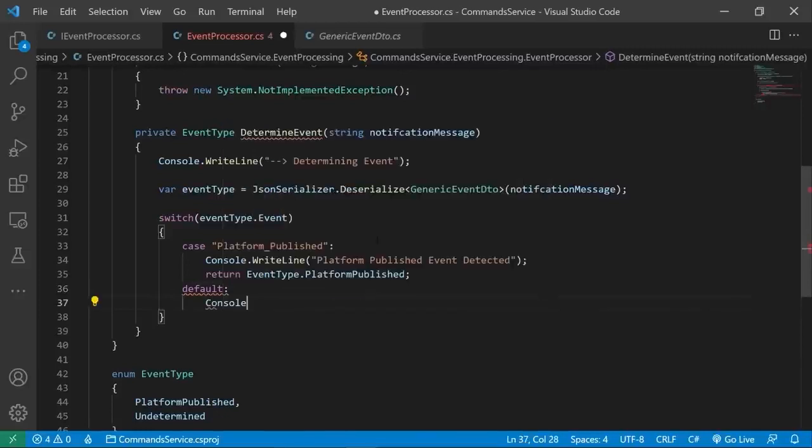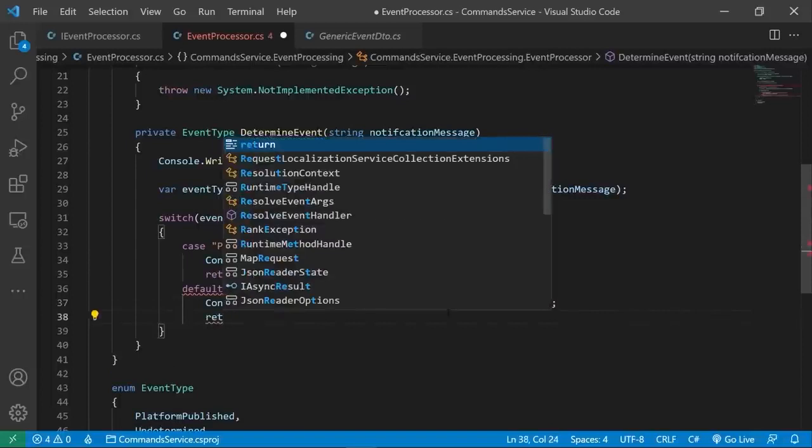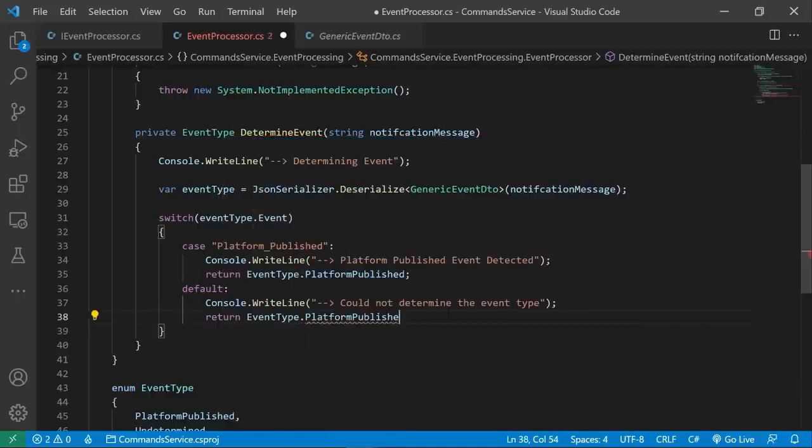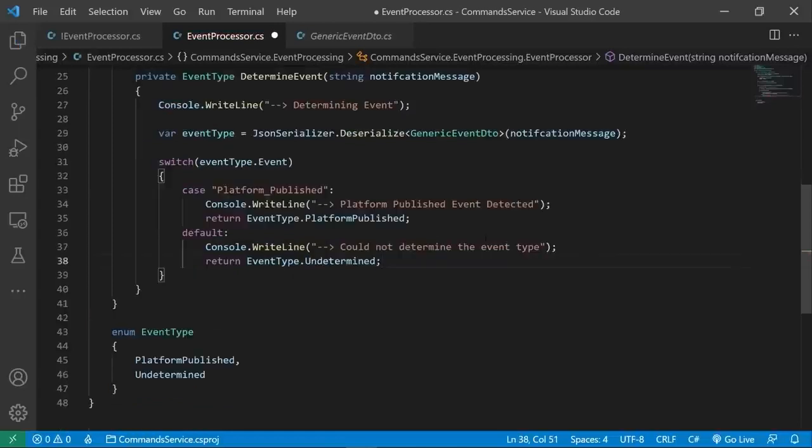default, and we'll just write console write line. And I'll use this, and I'll actually do that up here as well because I've been using it all throughout the application. So let's keep it consistent, and we'll say could not determine the event type, and we'll just return with that. Oh, actually, we need to return the event type, which will be not platform published. That will get very confusing. Undetermined. There we go. That's great.